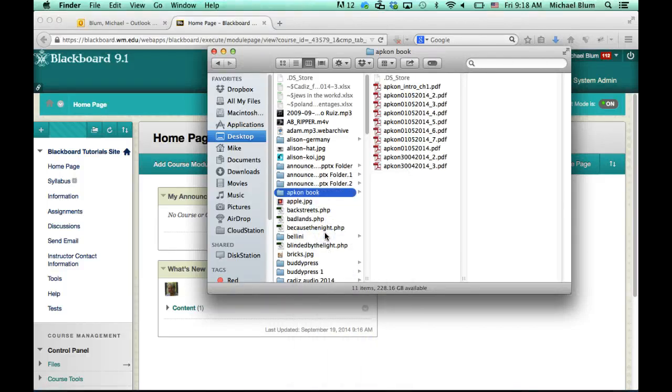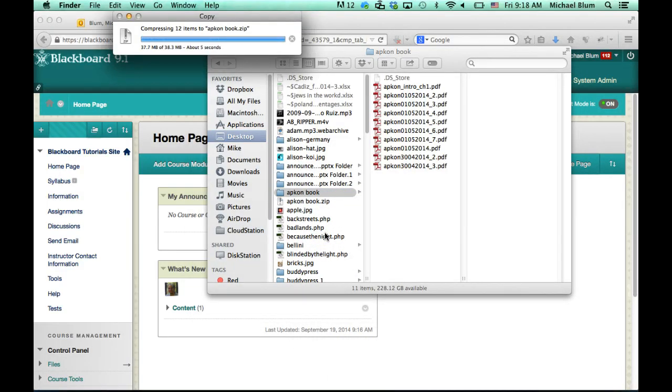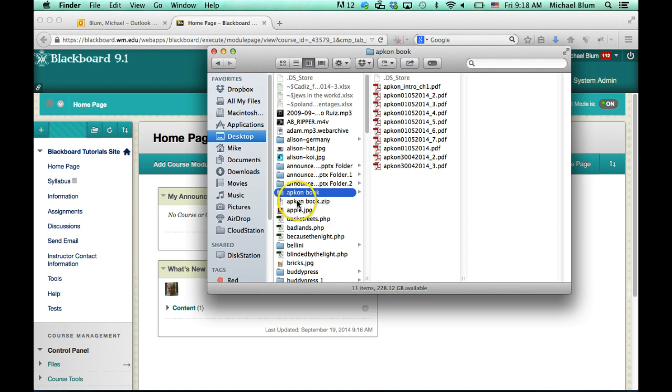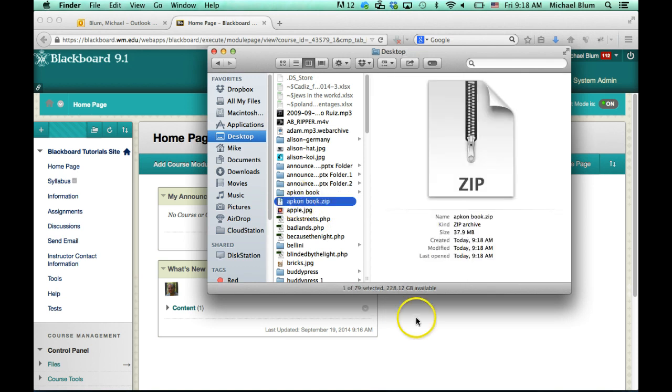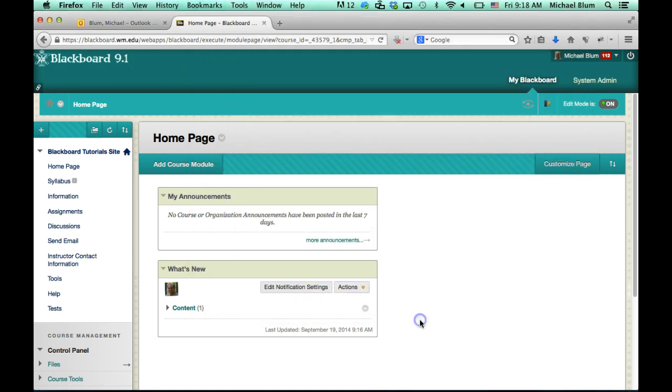So I'll click on compress, and it will actually turn that entire folder into a zip file. And you can see that zip file is right here. And that zip file is what we're going to use to upload.